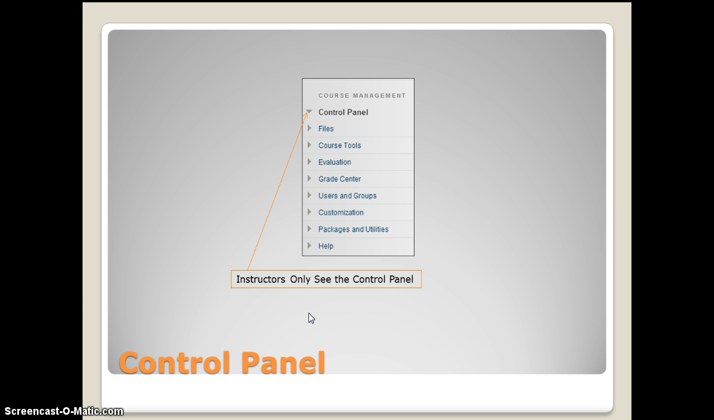The control panel. Now, the control panel has lots of different elements to it. The ones that we're going to concentrate on the majority of the time are your file manager, also called the content collection, and that's where if you have documents and PowerPoints and resources, you are most likely going to be directed to upload them to your file manager, organize them there in folders, and then connect them out to your content areas. We'll be talking more about that.